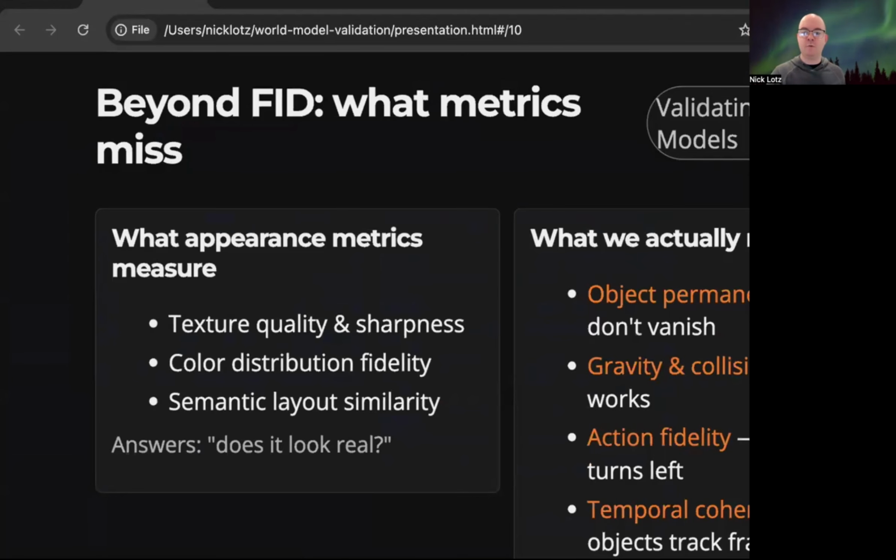So this first demo was really all about finding the data. Curation is critically important because the idea is we want to be able to curate a data set that we can actually work with at meaningful scale while also working with subsets of the data that most need our attention. So let's look at these two columns here. On the left, this shows what existing appearance metrics tend to actually check, right? Things like texture quality, color distribution, semantic layout. Basically, it's more like, does this look real? On the right, we actually need to represent physical reality. So for example, do objects persist correctly across frames, or do they vanish and then reappear?